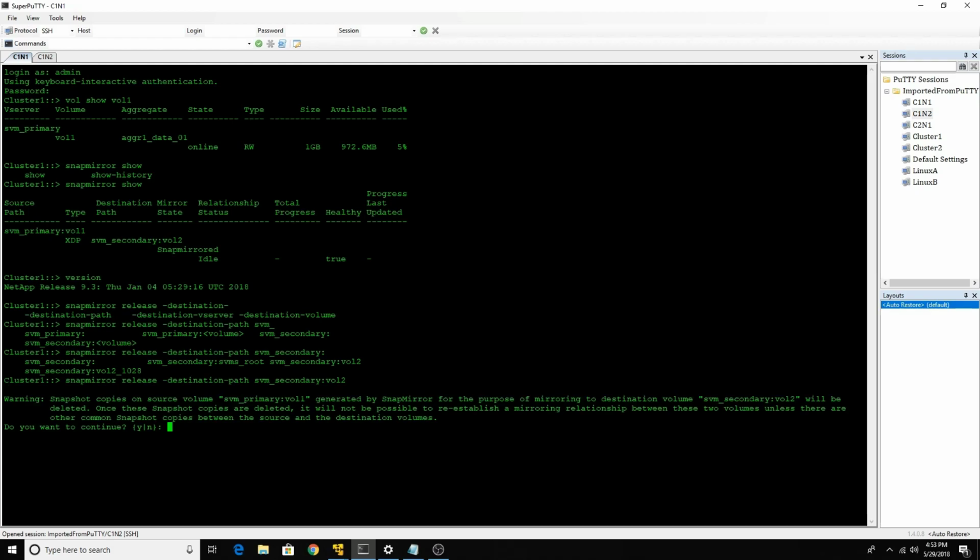Once you do that, you'll get a warning that all these snapshot copies which are generated for the purpose will be deleted. We are okay with that. And again, you have to make sure that you know what you're doing, because you will not be able to re-establish this relationship again between these two volumes unless there are other common snapshot copies which are remaining. So we will give a yes and enter, and then it will take a moment to do it. And yes, the job has succeeded and the Snapmirror release has succeeded.